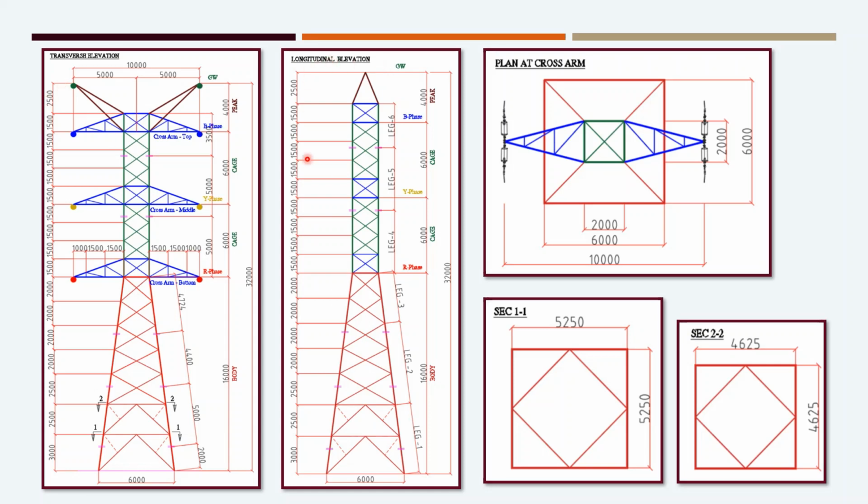So this is a longitudinal elevation view. This longitudinal elevation means it is the width of the tower parallel to the conductor span. The conductor spans in this horizontal direction of the presentation slide. That means this conductor span is parallel to the width of this view. So this view can be called the longitudinal elevation.